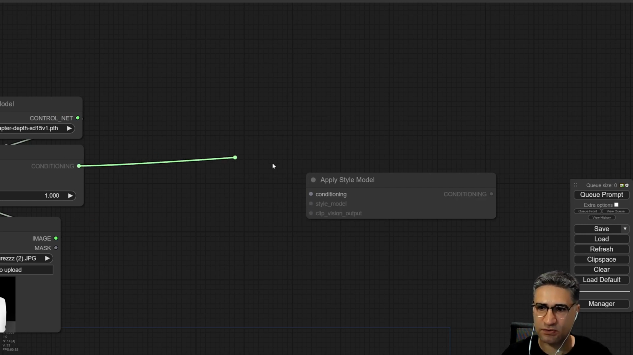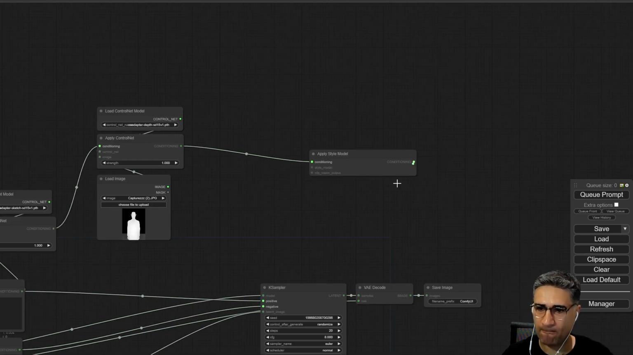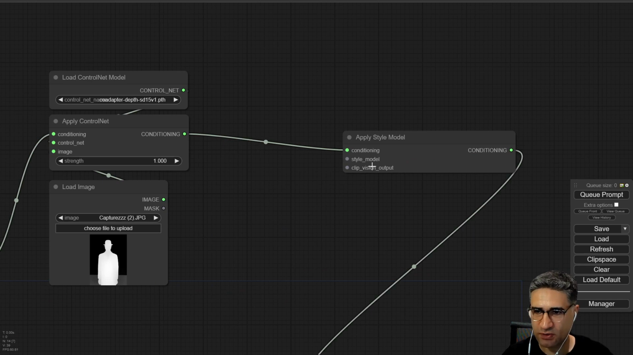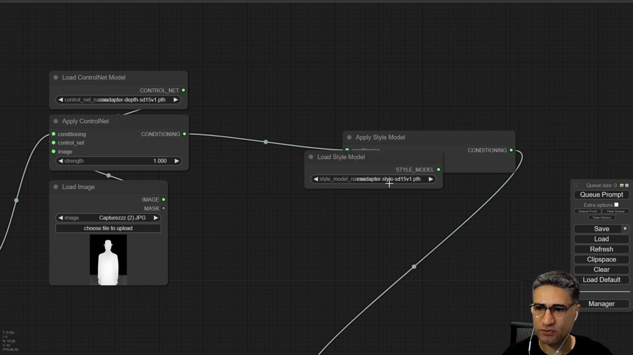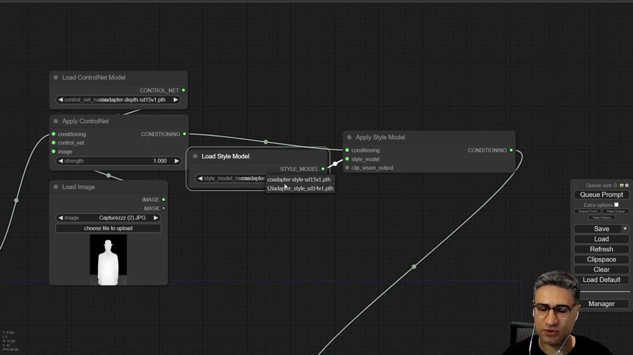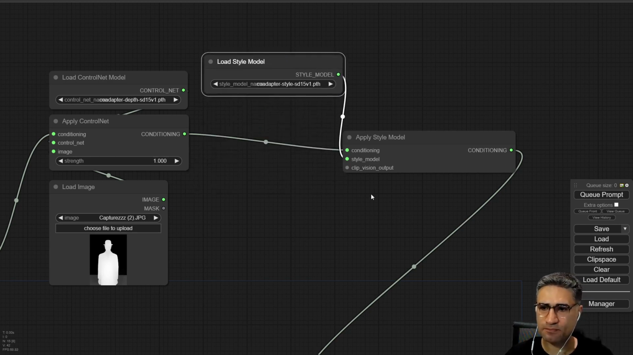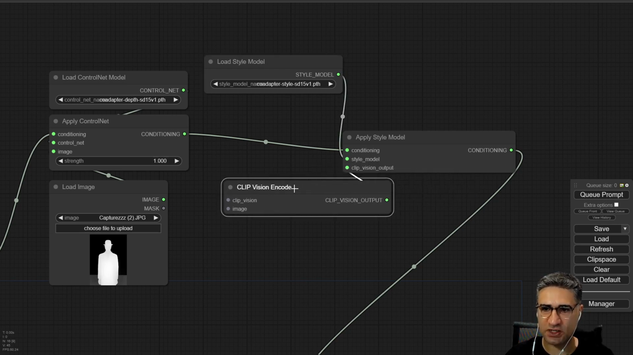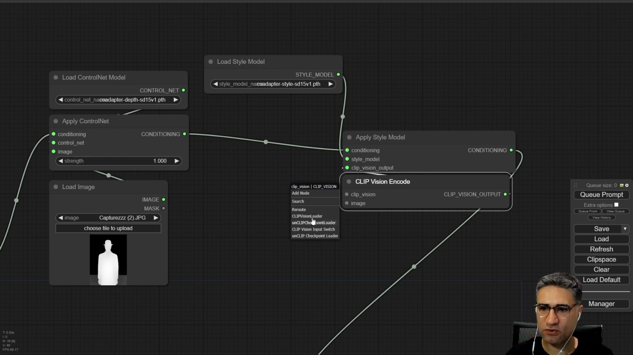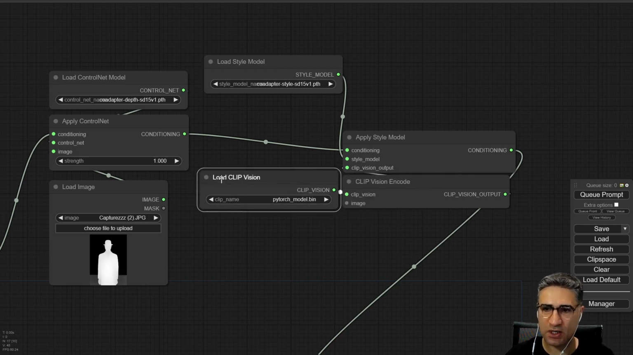It has one conditioning, so the conditioning is going here, and after that it is going to positive. Okay, it needs other inputs, style model and also clip vision output. Release the mouse and load the style model. Here you can see two style models, and I prefer to use the co-adapter style. And for clip vision output, you have to add another node, clip vision encode. For clip vision encode, you need to add another node, load clip vision, and load the PyTorch.